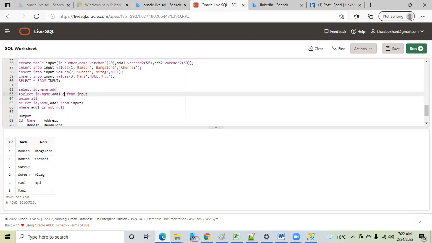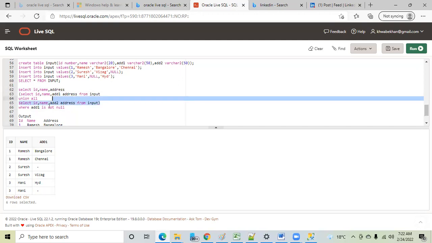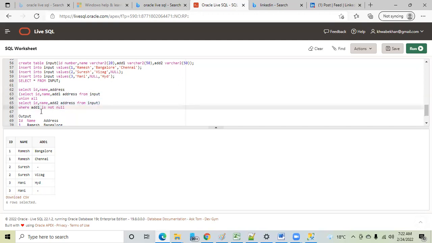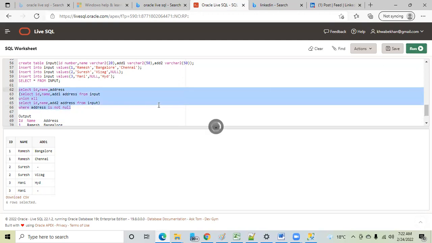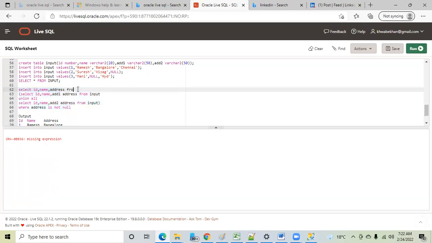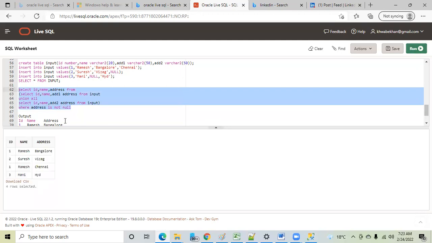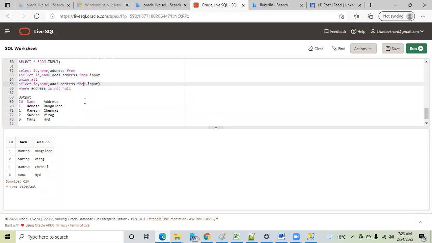Turn this address 1 into an alias, address, and here as well take the alias as address. So name, address from this, where address is not null. From is missing, sorry. Okay, hope this is clear now. We got the output. Okay, perfect. Any question on this?